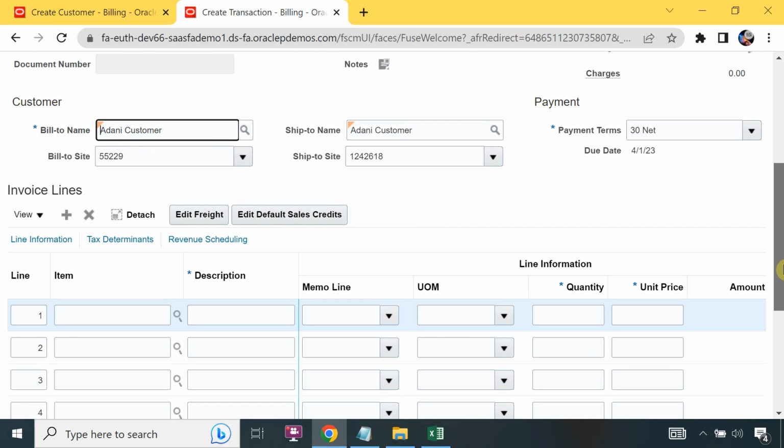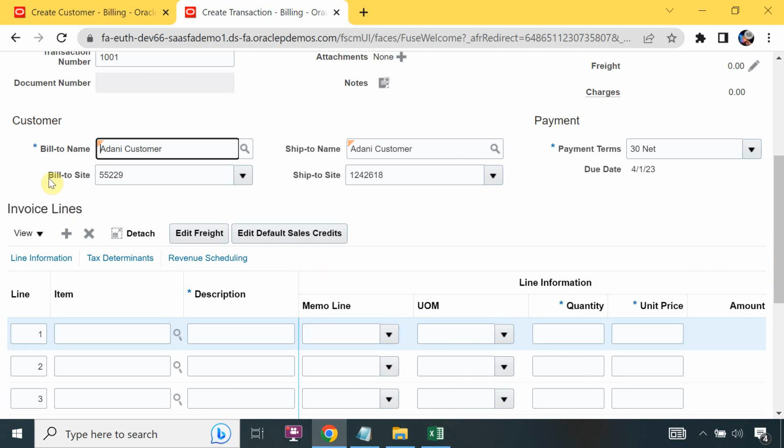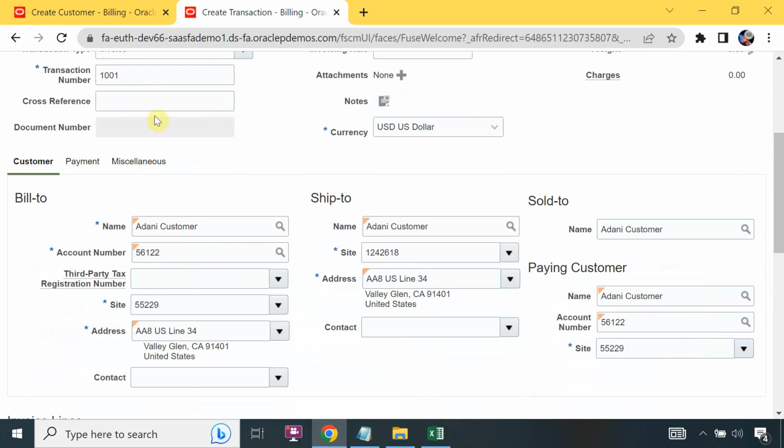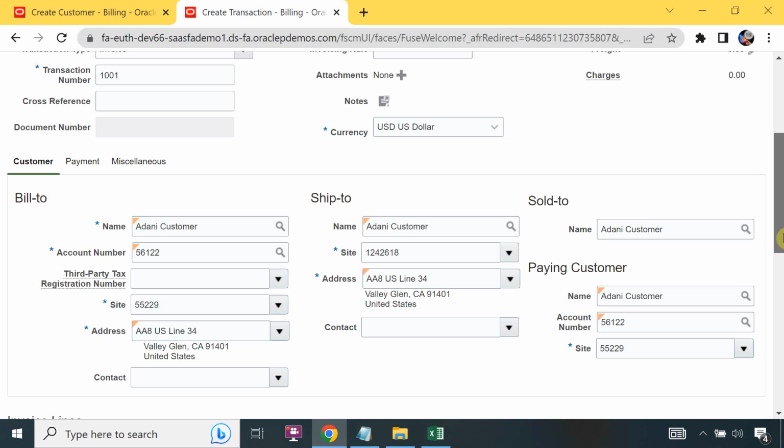So you can see our customer detail is showing. It means our customer is created and we can select our details. So this is how customer creation happens in Oracle Fusion. You can create a customer in Oracle Fusion using this process.